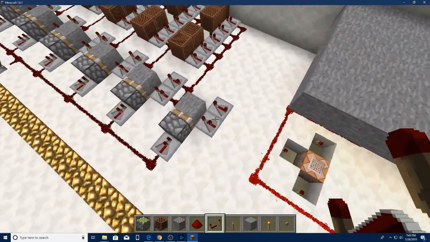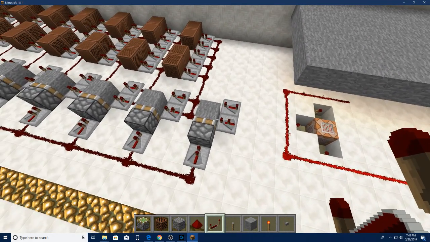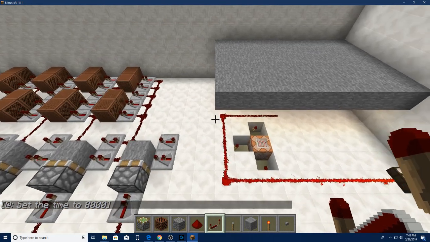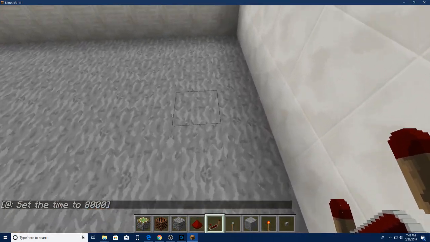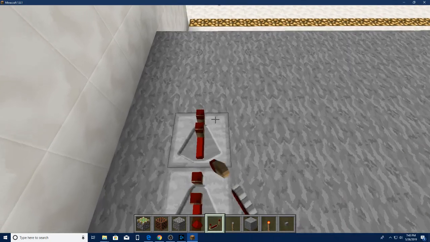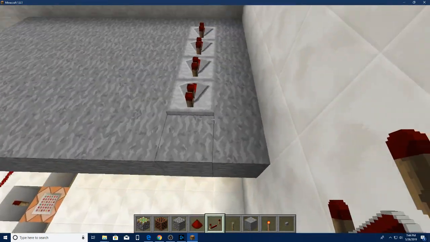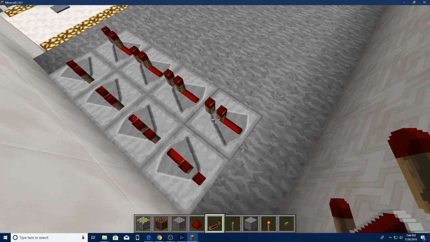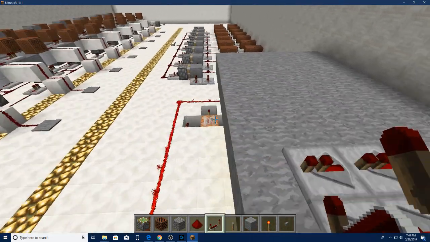Okay, so again, I have either 2 times 8 or 4 times 8. So I need 8 repeaters either way. So let's see if we can do this like 4 this way. 1, 2, 3, 4. 1, 2, 3, 4. Great. Okay. That works.